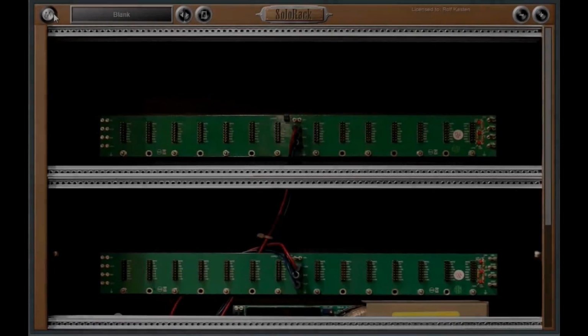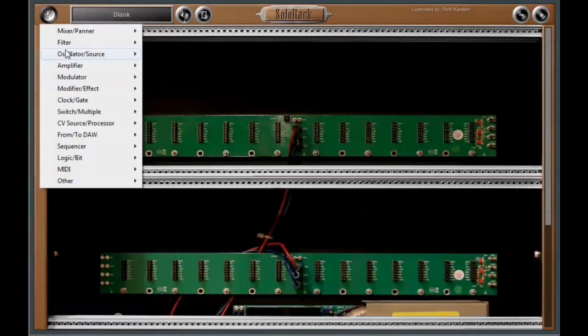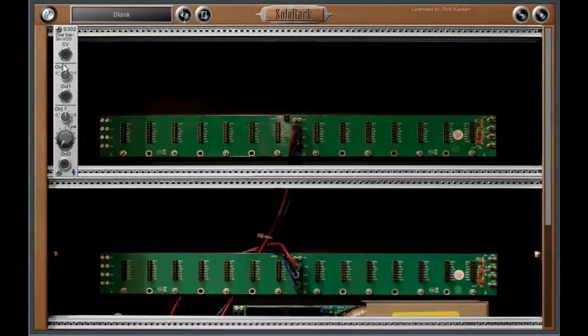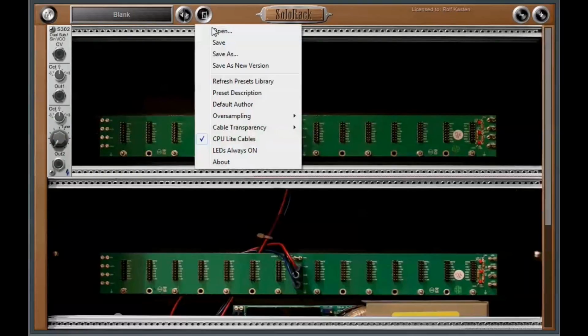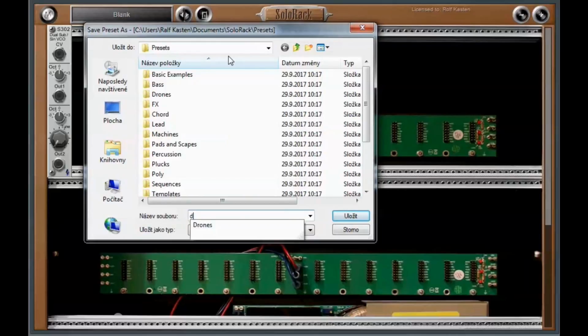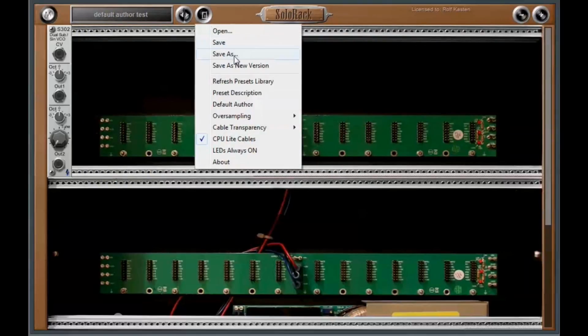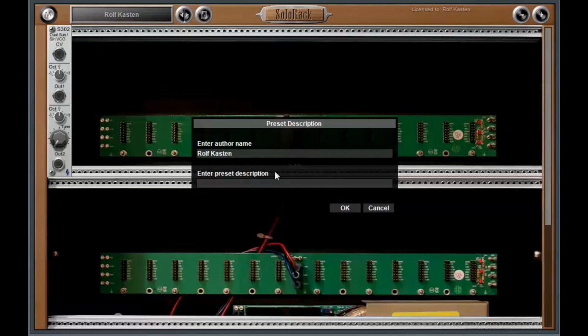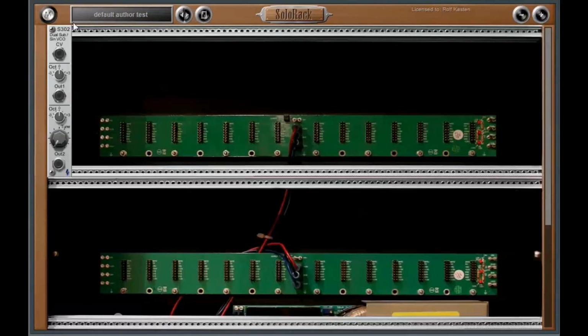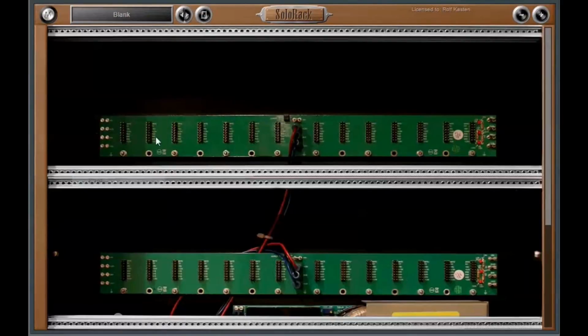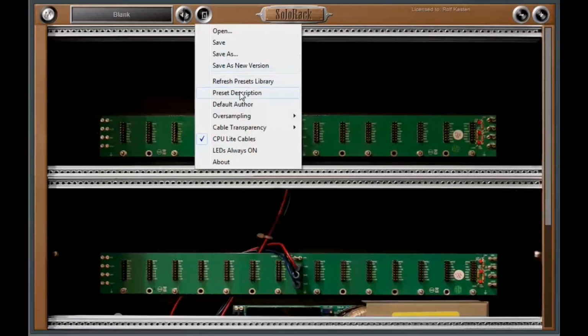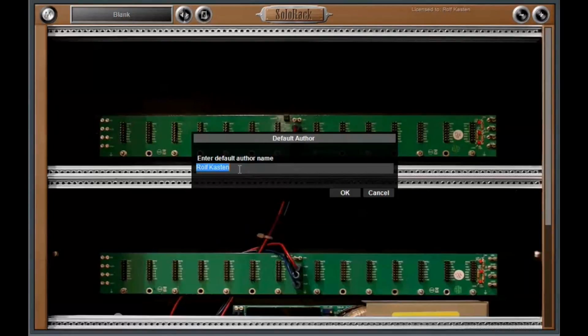The default author. Well, by default, SoloRack takes you, the license owner, as the author of every preset you save. You can overwrite this default author, of course you can, in the preset description, but you have to do it every time you save a new preset when you don't want the name your license is running under to be the name of the author of the preset. Well, with default author, you can set another name as default to make life easier.